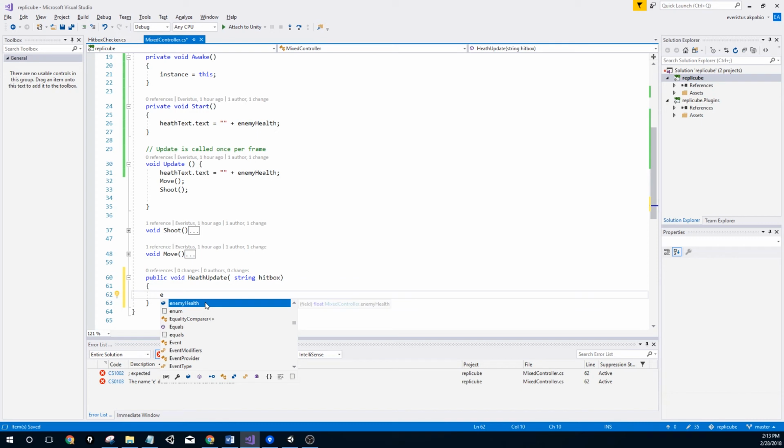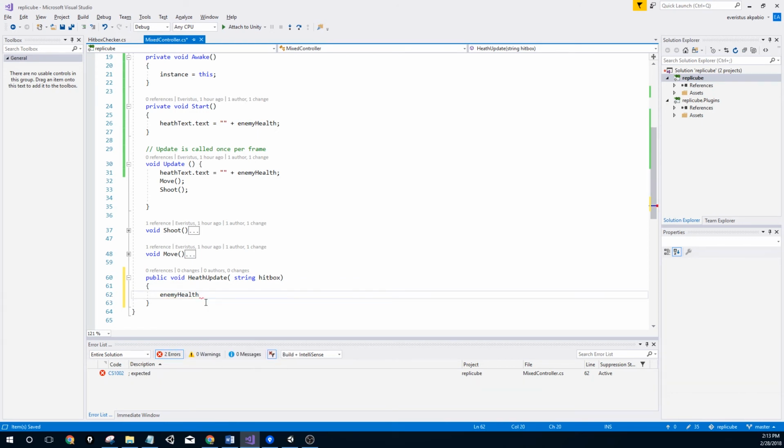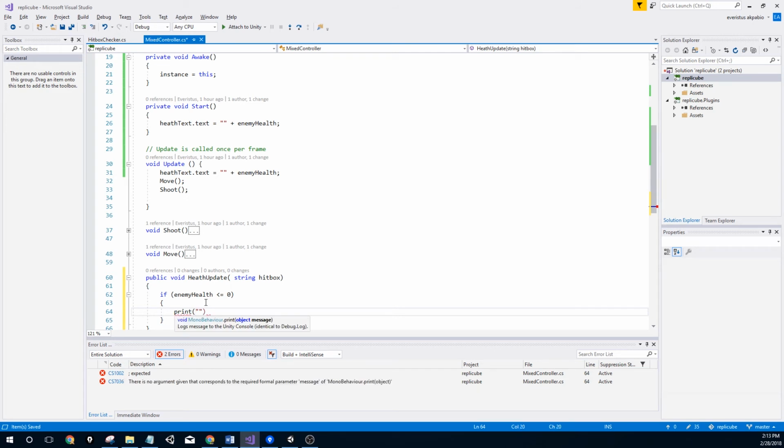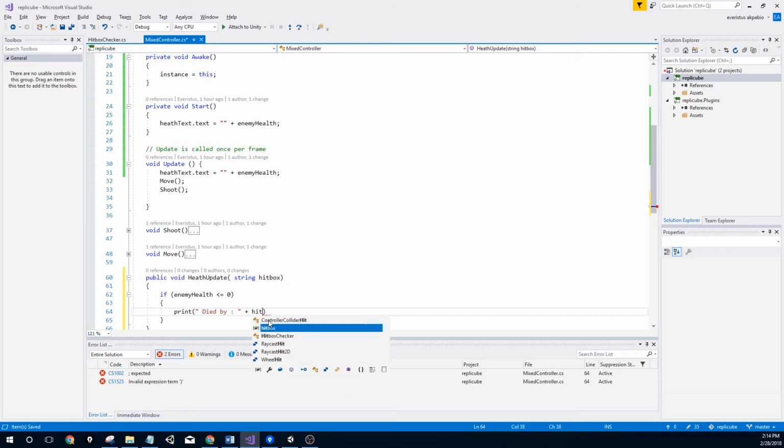And we'll say if enemy health is less than or equal to 0, we need to print or Debug.Log, whatever. Print died by, so we're gonna say he died by a headshot or body shot, something like that. So died by colon here, and plus this string here, so hitbox.